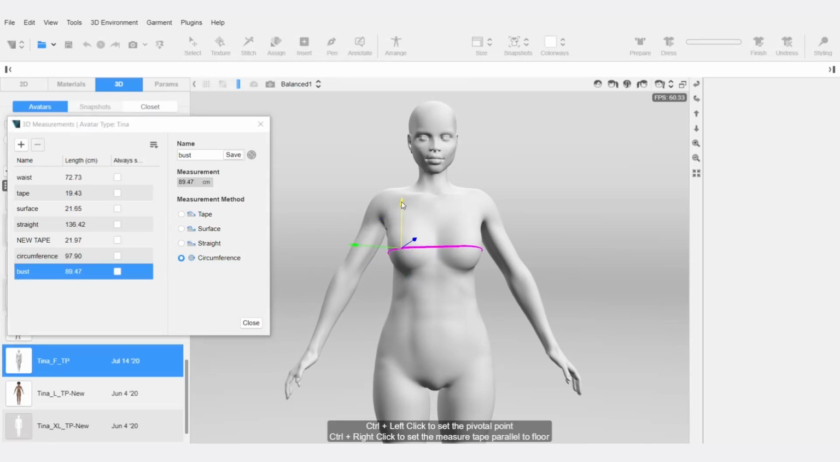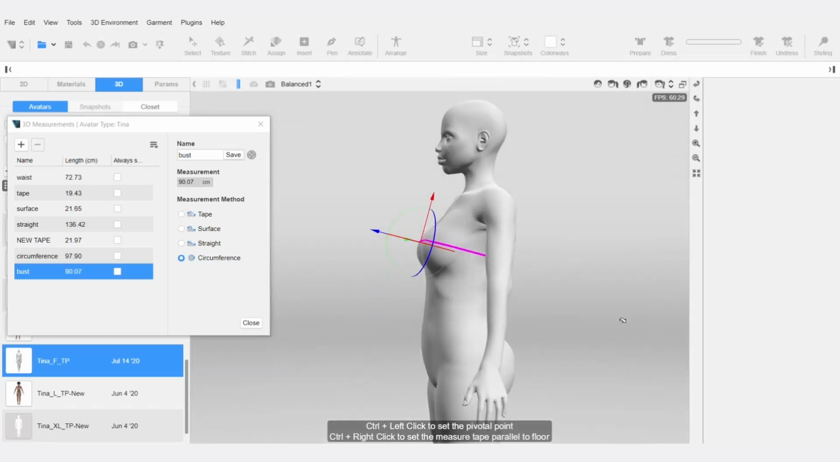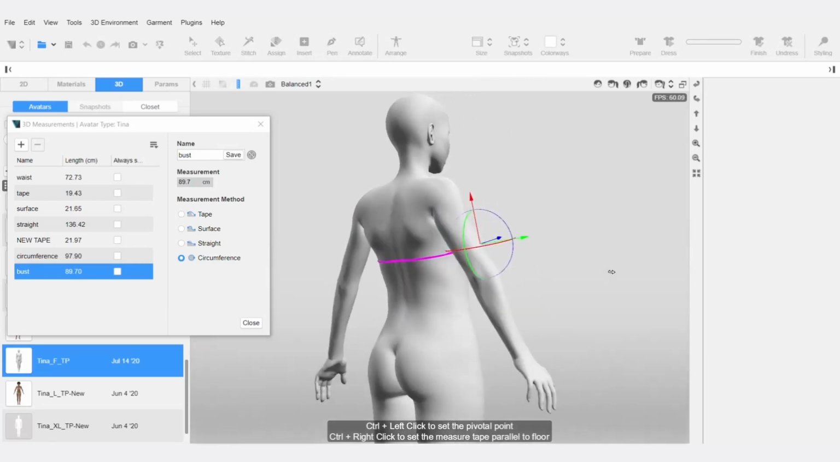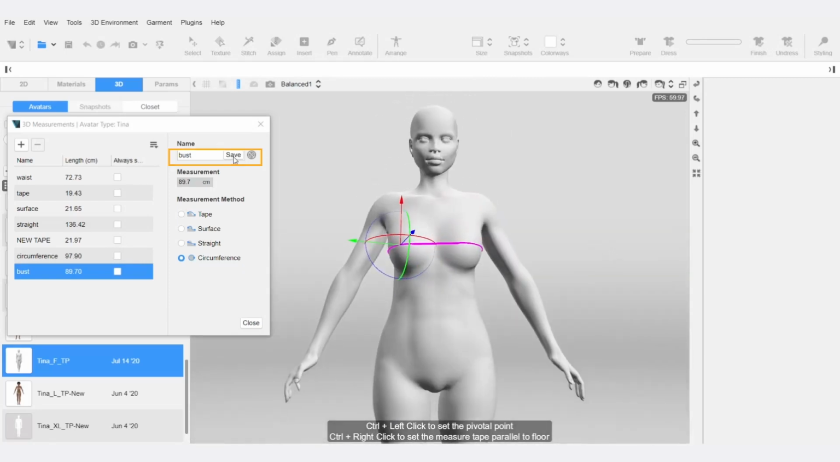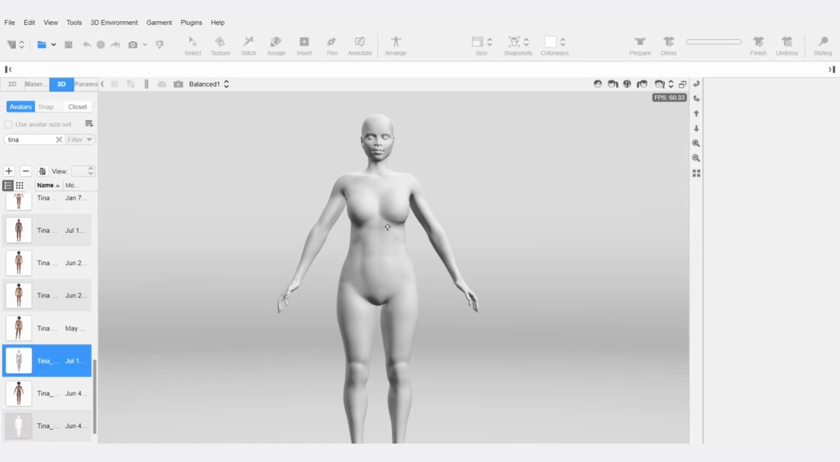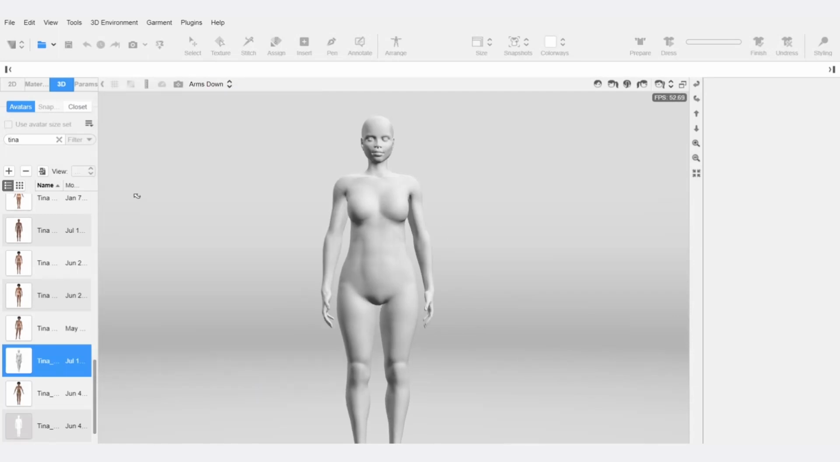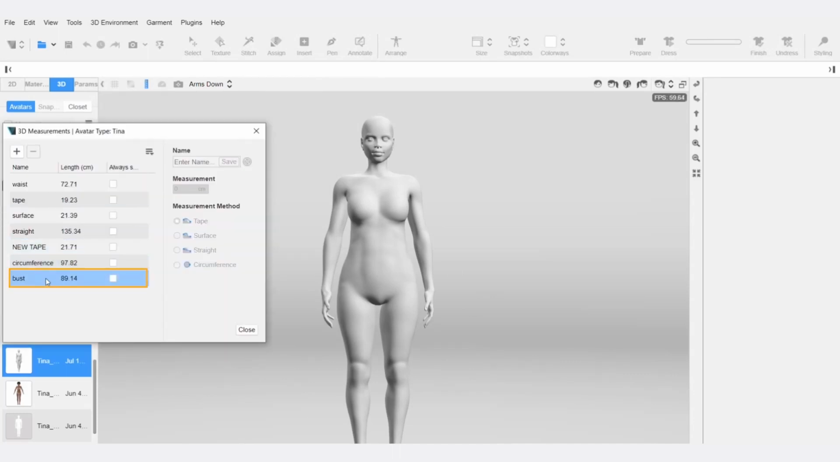We can make this circumference parallel to the floor by holding Ctrl or Command while clicking the right mouse button. Once the measurement is created, it is highlighted in the gizmo displays. We can use the gizmo to adjust the placement of the measurement. We'll save this. Now, we'll check our new measurement with the arms down pose. We open the 3D measuring tool, click on the newly created bust measurement, and compare the measurements. Note that the bust measurement in arms down pose is different from the bust measurement in Edit Avatar. This is to be expected.